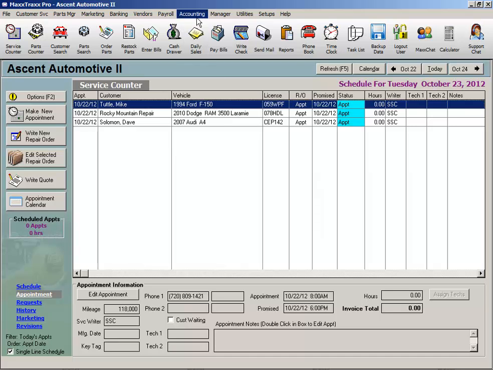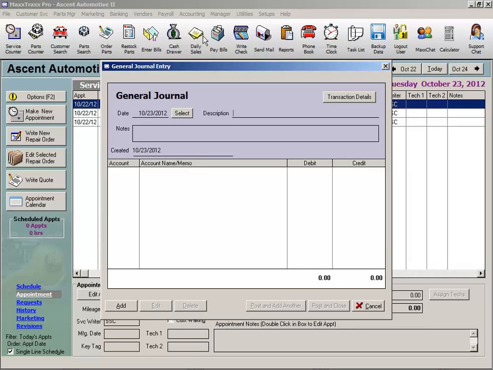Click Accounting on the menu bar again, and select Create General Journal Entry. Enter the date of your transaction, which should be the last day of your fiscal year, and enter a description to remind you what you did here. I'd put in Inventory Valuation Adjustment.